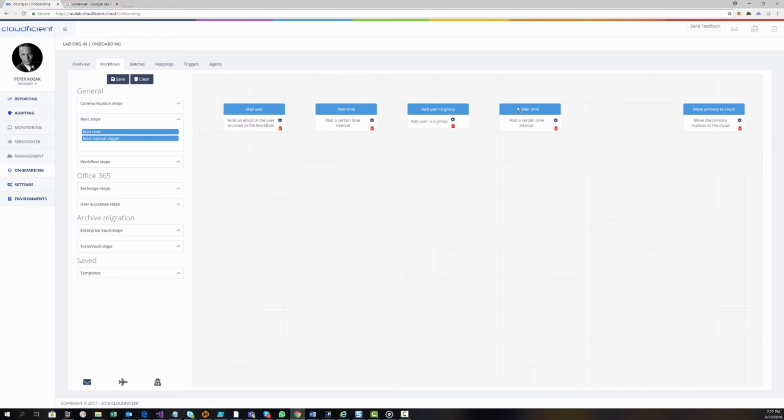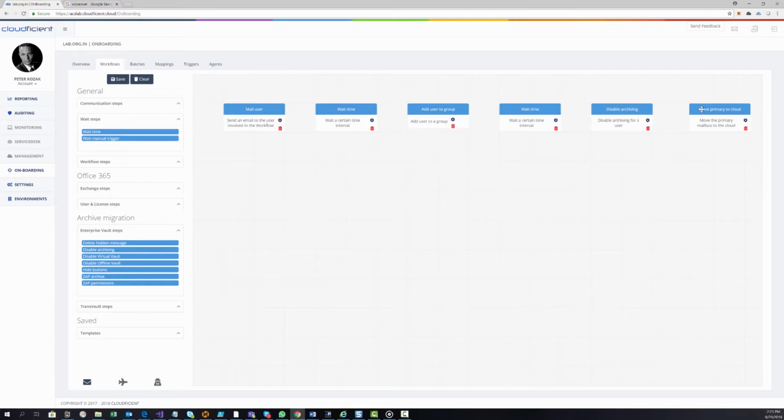Last but not least, we want to make sure that the Enterprise Vault archive is closed properly for each user before the migration actually happens. To do so, I extend my EV steps and drag the Disable Archive workflow step to the canvas. Let me rearrange quickly the steps on the canvas and connect them to a sequence. Now we have defined the steps that we would like to execute prior to our mailbox move.